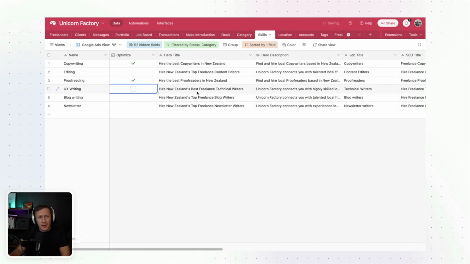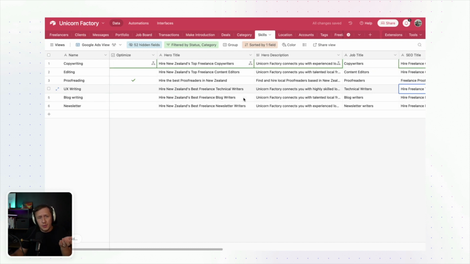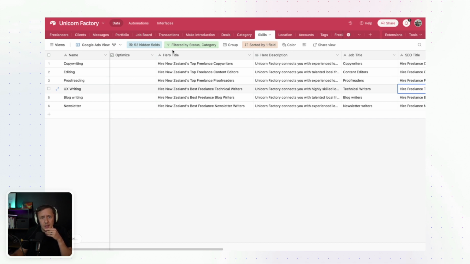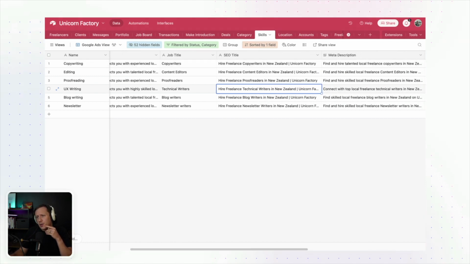Now, the good thing about it as well is that if you want to change some of it manually, you are able to do so. Just go and drop that in here. So it generates it for you, and you can then make whatever adjustments you want. Okay. And so that is the first part of the workflow done. It automatically generates our hero title, hero description, SEO title, and meta description.